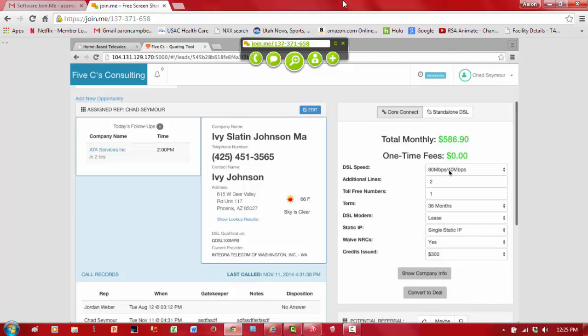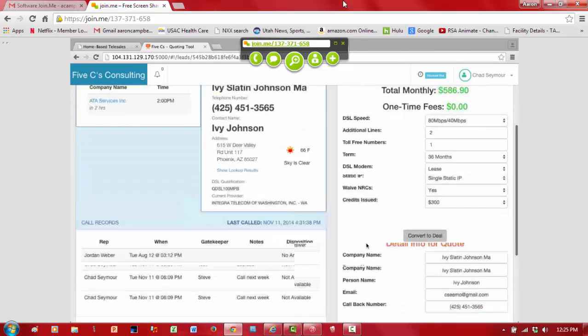Just to refresh real quick, we're giving them an 80 meg by 40 meg internet with 2 additional lines, 1 toll-free number on a 36-month agreement. They're leasing the DSL modem. We're going to get them a single static IP. We're waiving all the NRCs for them, so there's no setup fee. And we're issuing them a $300 credit payable over those first 10 months.